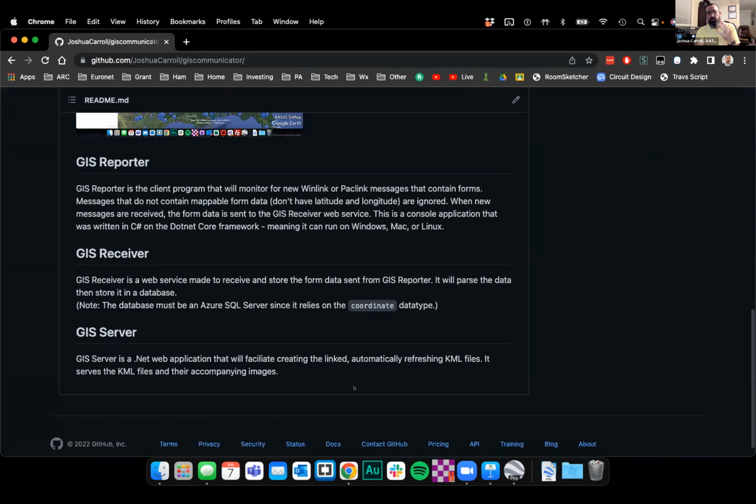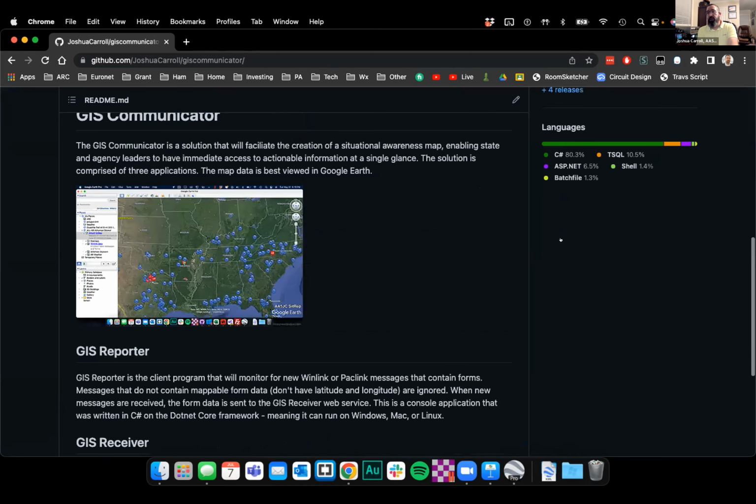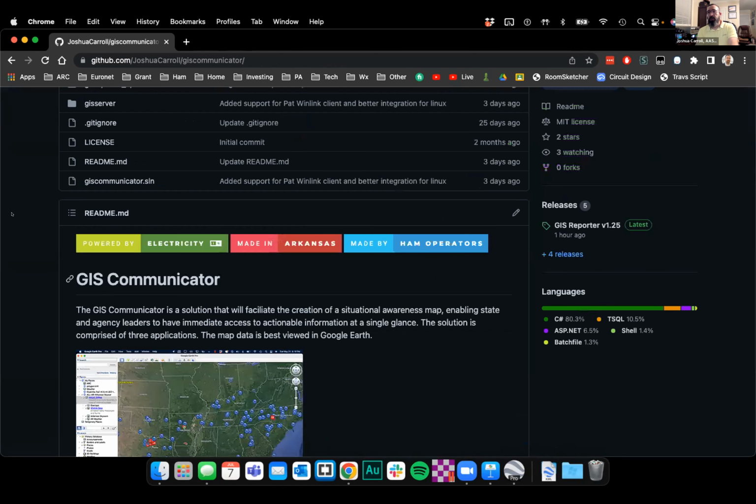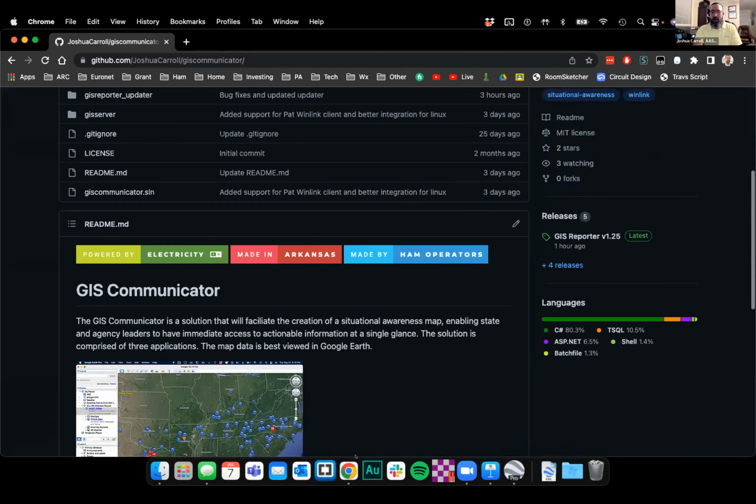It does describe the three parts of the application. You have the reporter, which is the client application, the receiver, which is a web service, a function app, and the GIS server, which actually hands out those KML files. Release here for download. And then, of course, if you find any problems or issues as you're trying it out, you can just file those here. Just submit that as an issue, and I or someone will try and take a look at it.